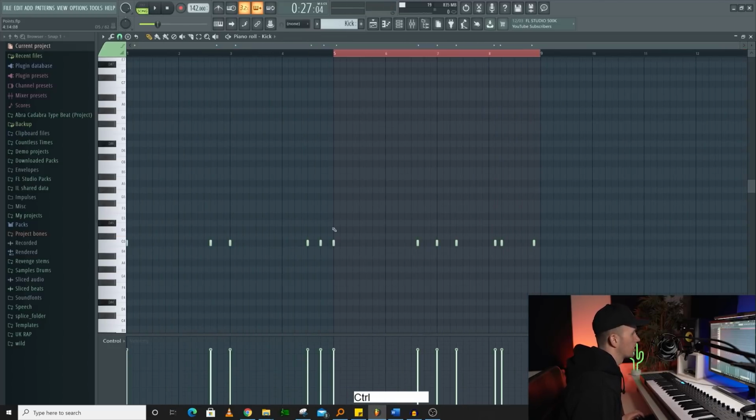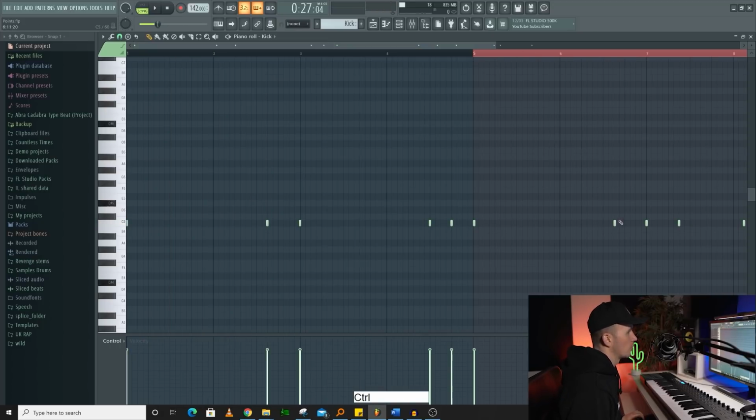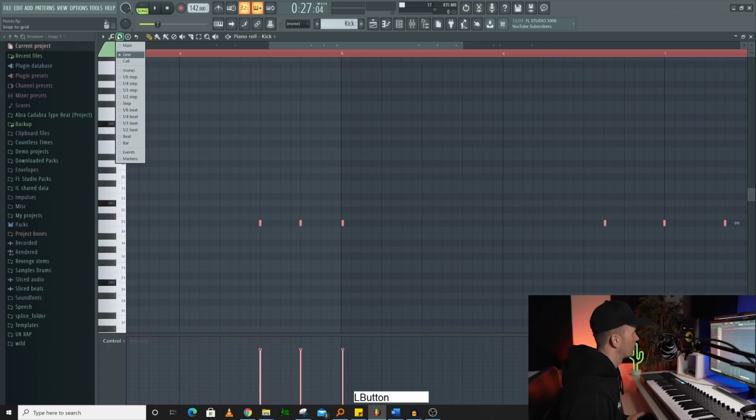I'm going to take you into the kick pattern, and let's say for example you've recorded this kick pattern in with your MIDI and some of these notes are slightly off. If you want to quickly quantize them, you can hit Control and A to highlight everything and then hit Control and Q. Quantize is going to work based around the snap to grid that you've set. So for example, because mine's on line, it's going to jump to the nearest line.